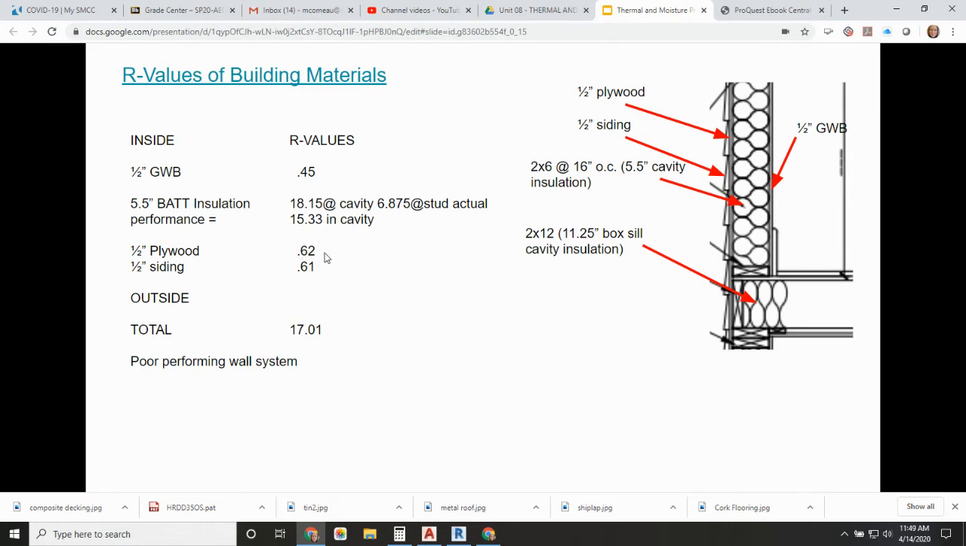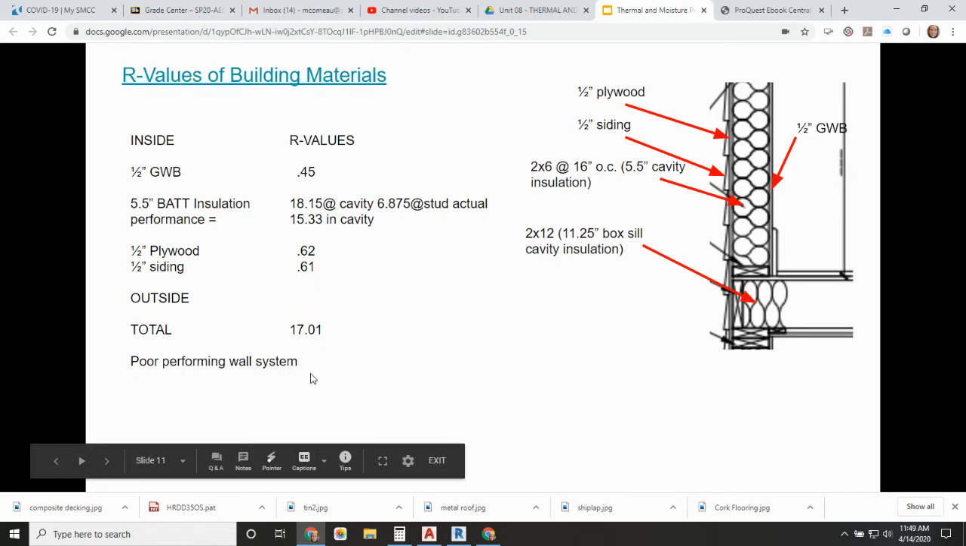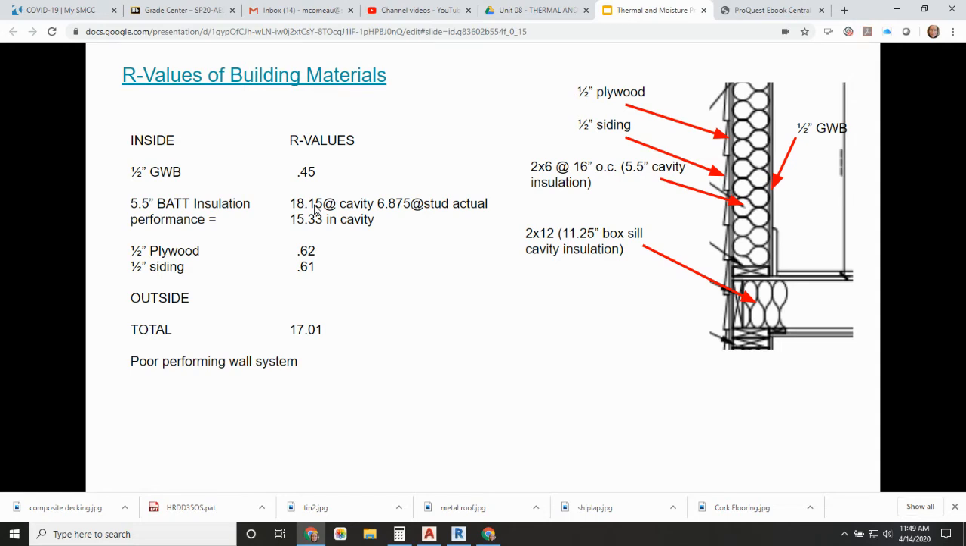And then we have a layer of plywood, which is about 0.62 R value, and a layer of siding, which is about 0.61. They're just about the same. So our total is 17.01 for an R value, and it doesn't meet our requirements because notice that the cavity is not at R20. So that's a problem. We can't do this kind of construction anymore, basically.